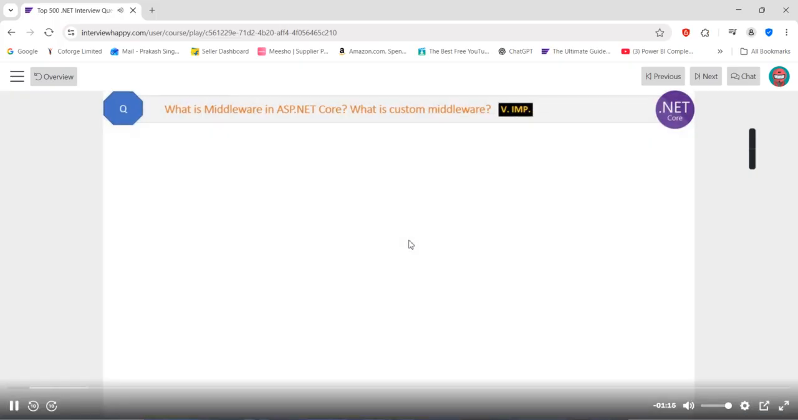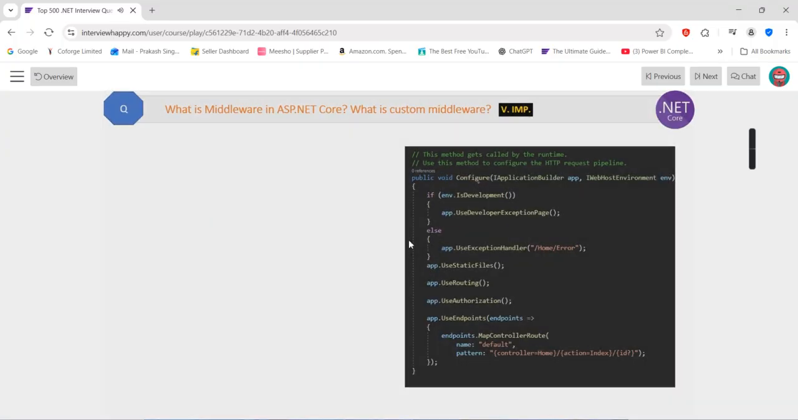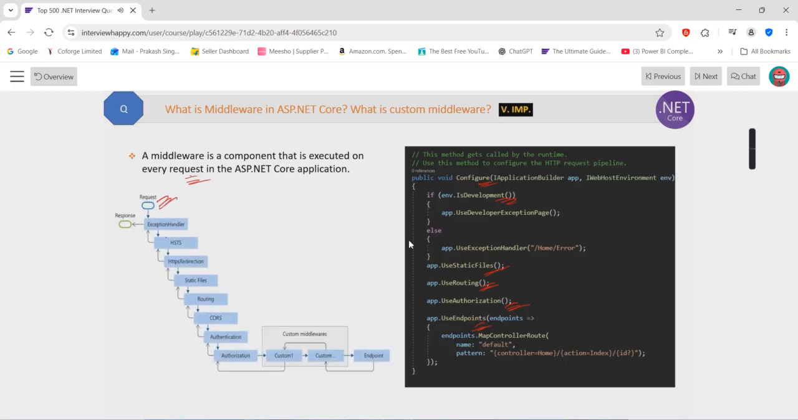What is middleware in ASP.NET Core and what is custom middleware? Now, if you see this Configure method code, here we are calling several components like IsDevelopment, UseStaticFiles, then UseRouting, then UseAuthorization, and at last UseEndpoints. All these are just middlewares, okay? So the definition is: a middleware is a component that is executed on every request in the ASP.NET Core application. So basically, whenever any request comes, it will pass through all these middlewares and then go to the controller as per the URL, right? All these middlewares will execute in the same sequence written here.